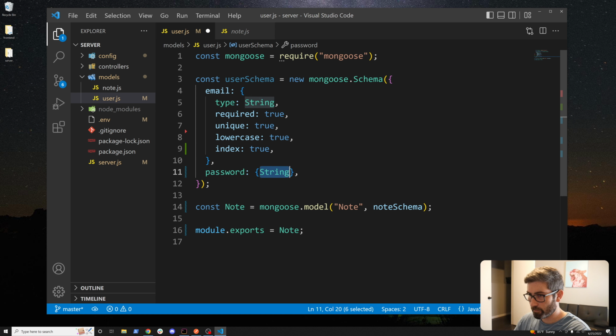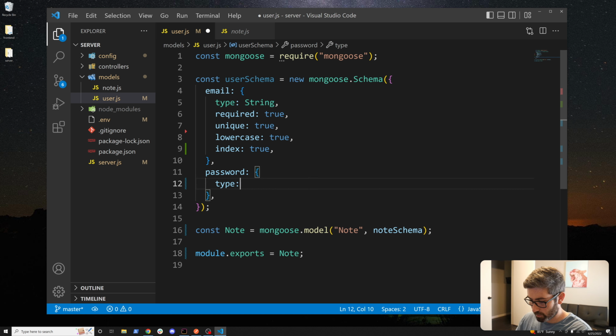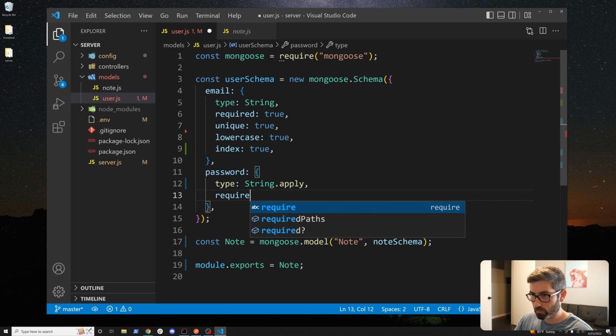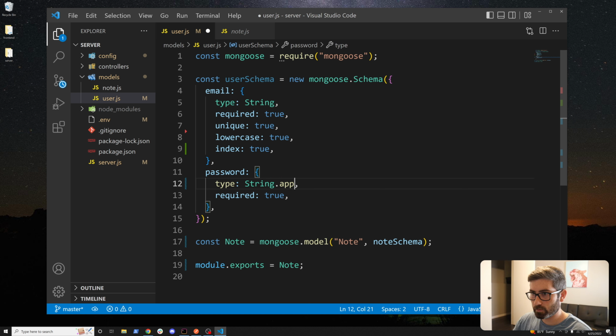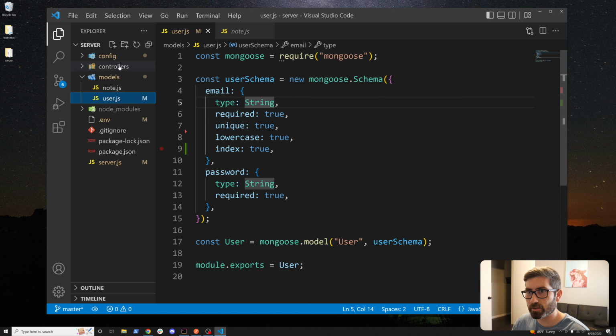We'll do the same thing. And here we'll go type string. And we'll do required true. So that looks good for our schema. Let's go down here, and it's now a user and a user right here. And we pass it the user schema, and then at the bottom we export user. So that looks good for our model file. Let's save that and let's create a controller now.